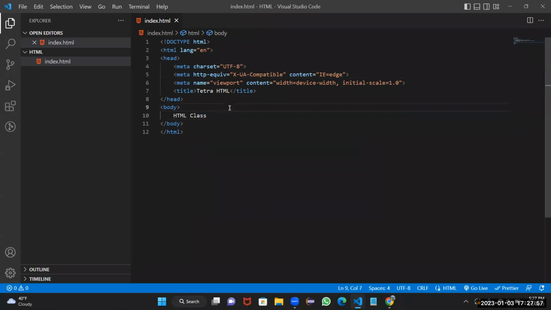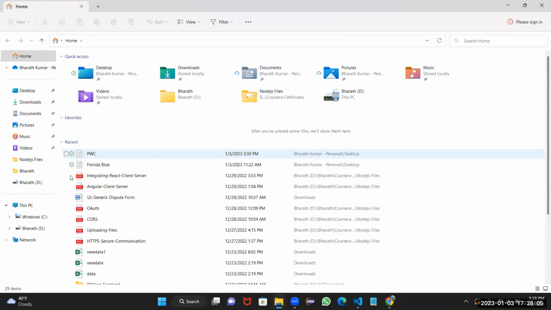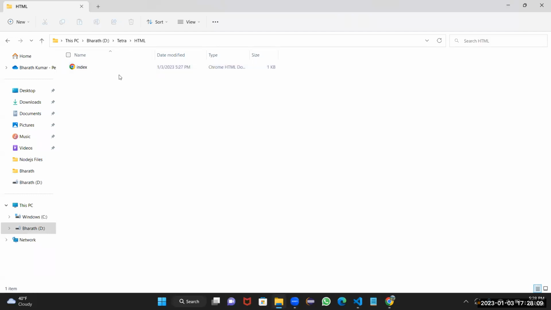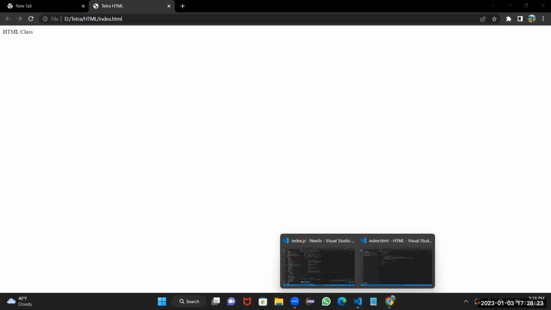So I'll just save this. I am currently using... you can render this HTML file in the browser by going to that particular folder and double clicking on that. You can see this particular file is being rendered in the browser and you can see the data. And you can also use the other method, which I commonly follow.